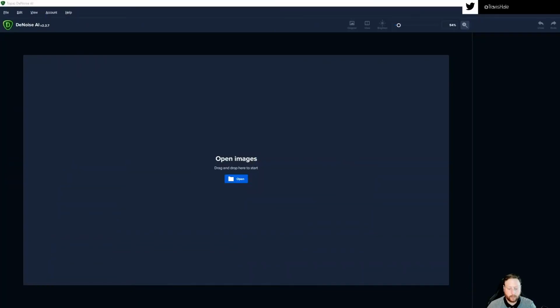Alright, hello everybody. So today I wanted to do a quick run through of Topaz DeNoise AI. Now there's been quite a few versions of Topaz DeNoise AI. The version I'm specifically looking at is v2.2.7, which has had a few new features added into it. So it is worth checking to see whether your version matches this. If not, stay tuned and we'll have a look at some of the features.